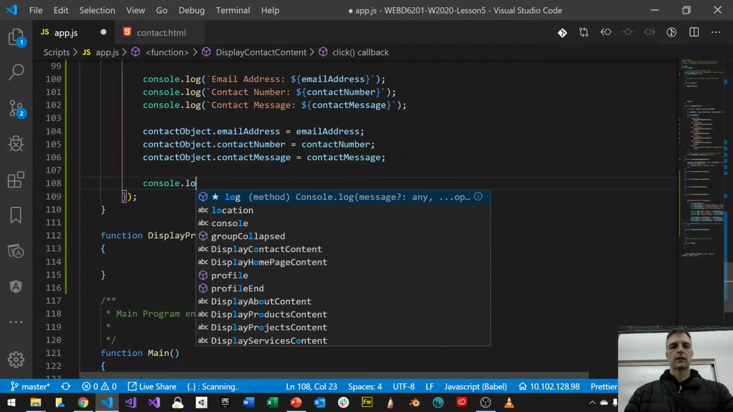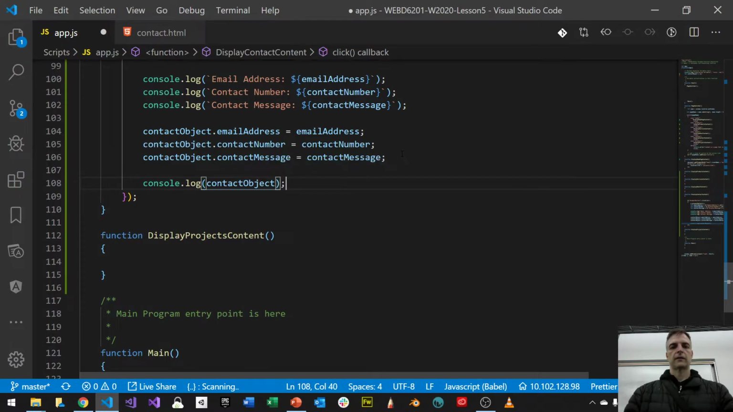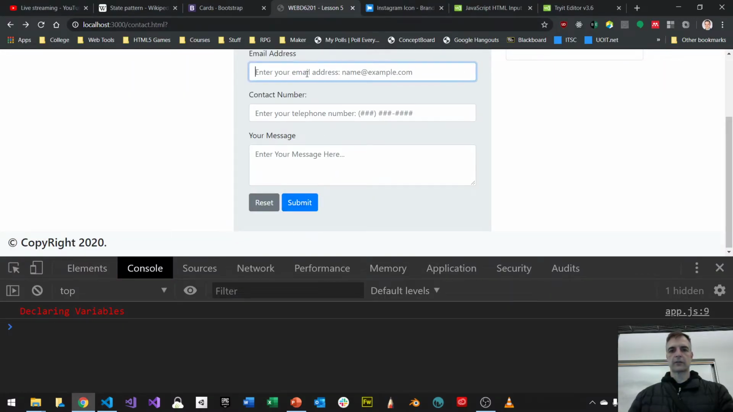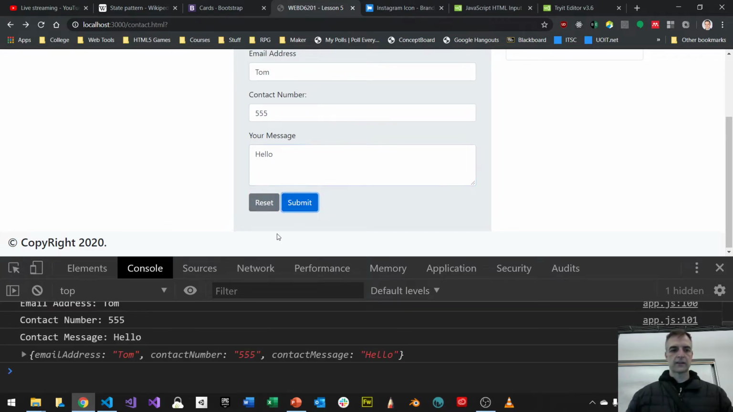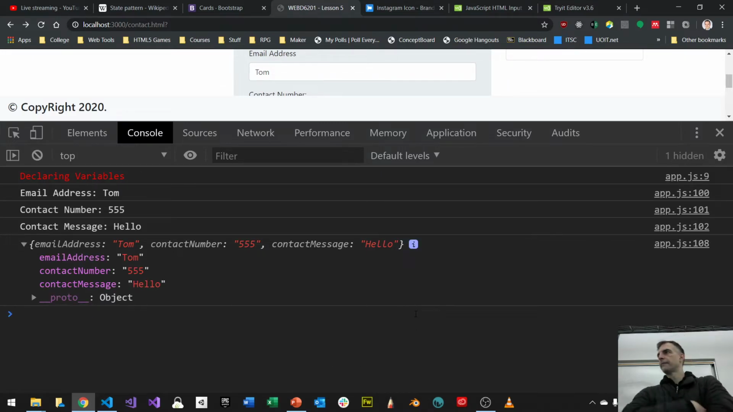So console log, contact object. What does it give me, if anything? Okay, and if I go back out and I start putting some stuff in, Tom 555 and hello, if I click submit, it's going to give me a bunch of stuff. It gives me Tom 555 and hello, because that was the output for my console log. And then down here, it's giving me an actual object. I've created an object with a prototype, so a superclass of object.